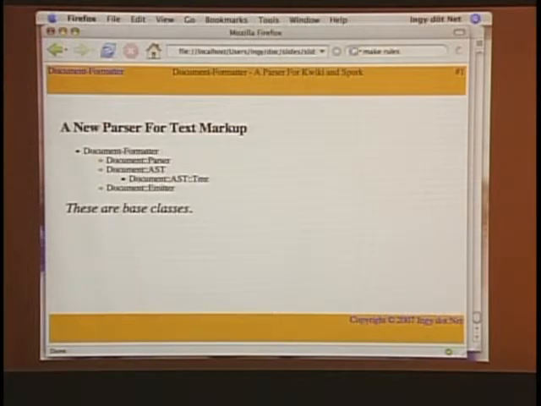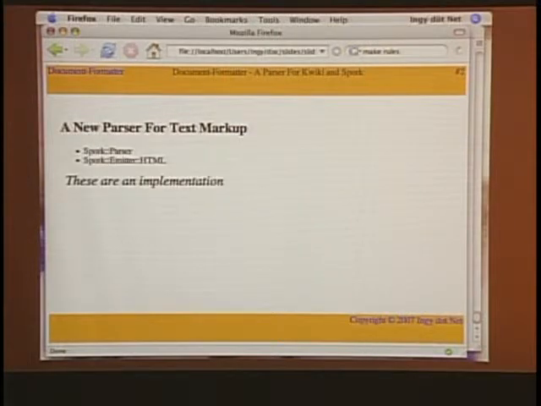All right, so I'm actually going to just talk about a little piece of code that's really helped me out a lot at work lately, and a lot with Quickie, and a lot with Spork. It was a godsend. I'm calling it Document Formatter. It'll be on CPAN tonight. It comes with Document Parser, Document AST, and Document Emitter. So they're all base classes, and you have to subclass them a little bit, but let me show you how easy that is and what neat things you can do.